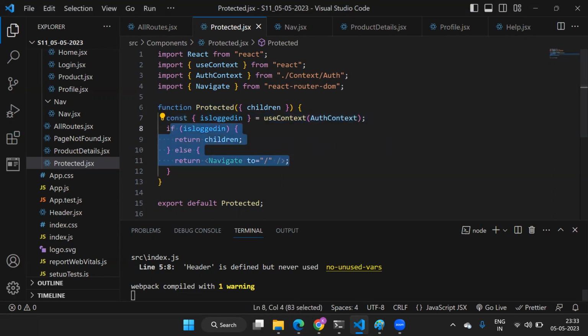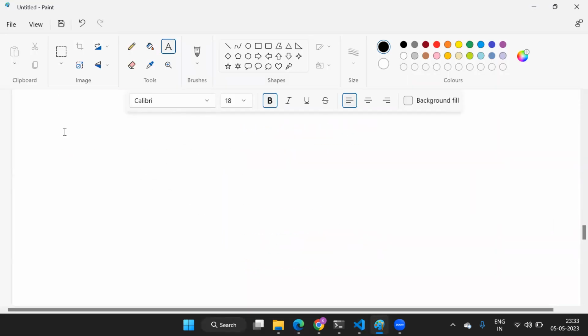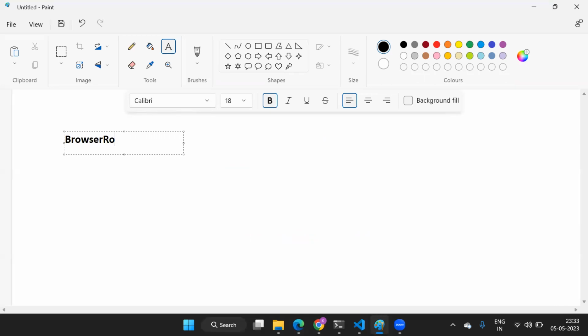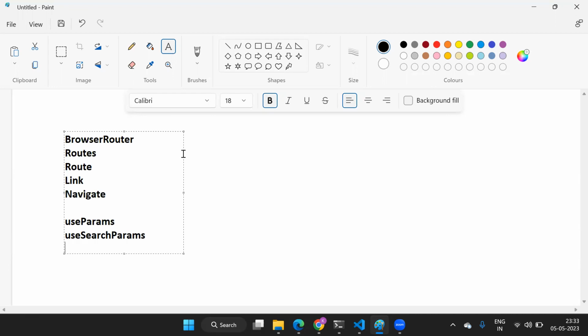So now, did we cover all those components and hooks that we wanted to discuss? We know what is browser router. We know routes. We know route. We know link. We know navigate. We know useParams. We know useSearchParams. We know use navigate hook.